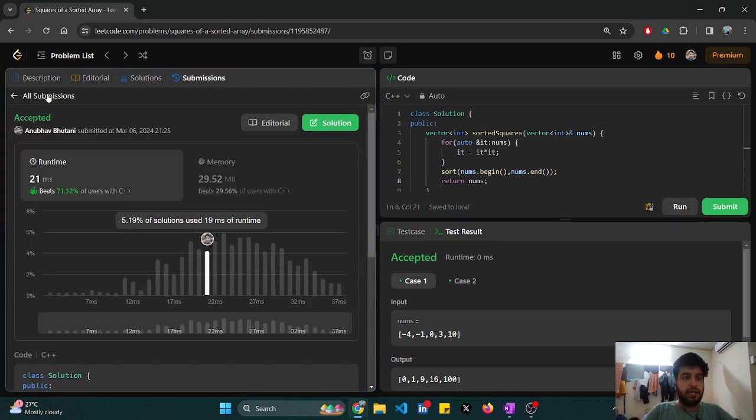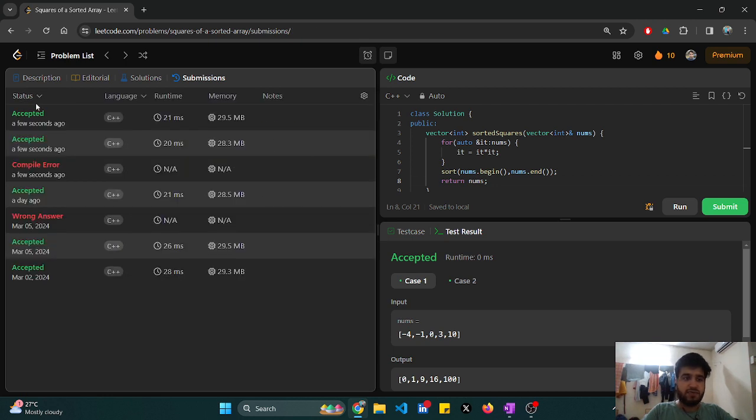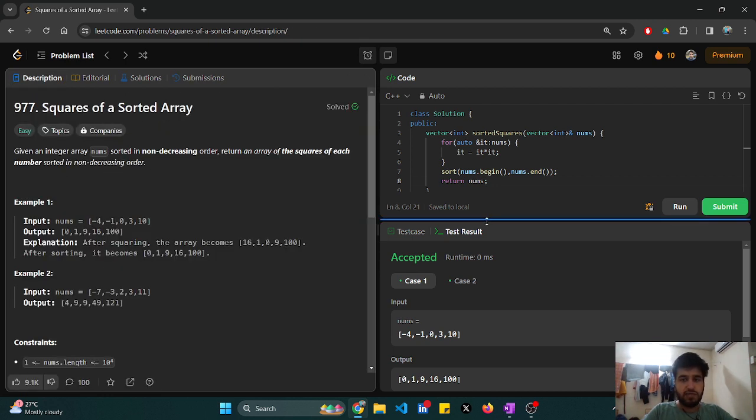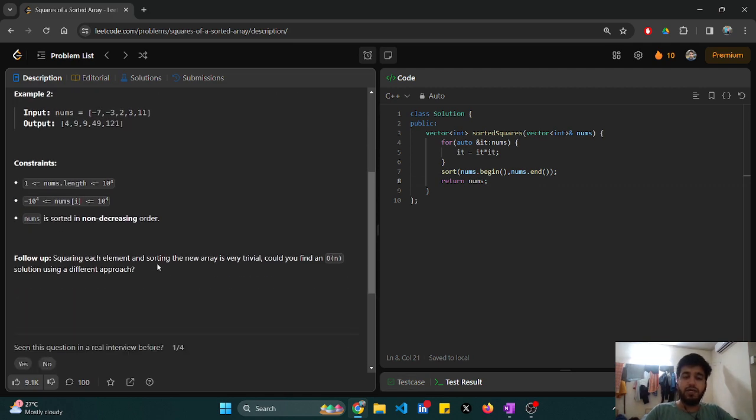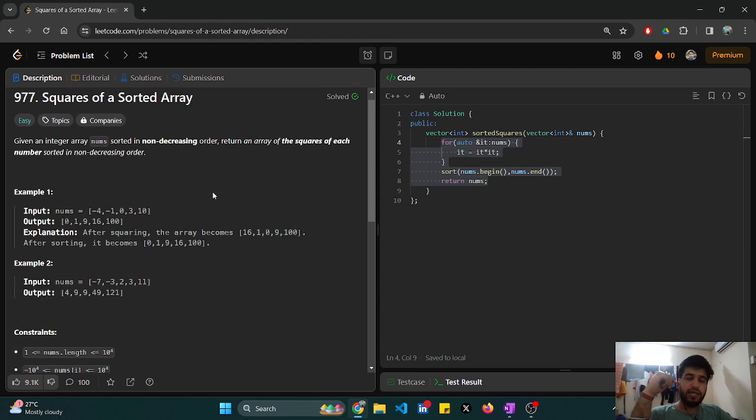Okay, submitted. But what is the problem with this solution? The time complexity is n log n. Can I optimize this? There is a follow-up that says squaring each element and sorting the new array is very trivial, that anyone can do, because this is a two-liner. Can I optimize the time complexity? Can I find an O of n solution using a different approach?